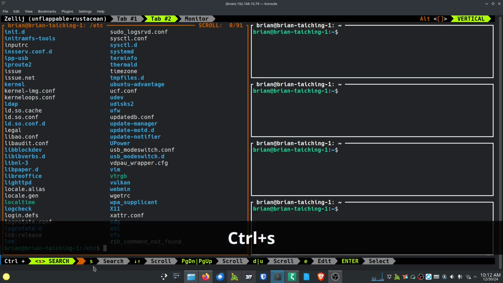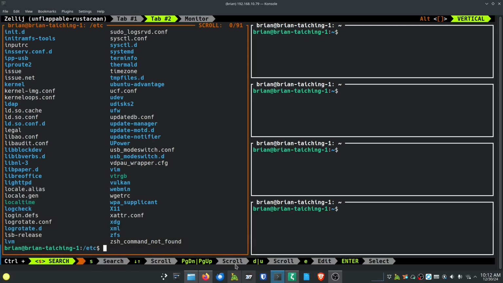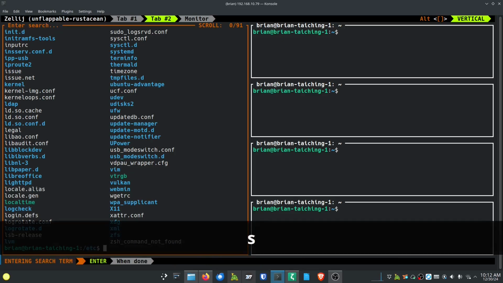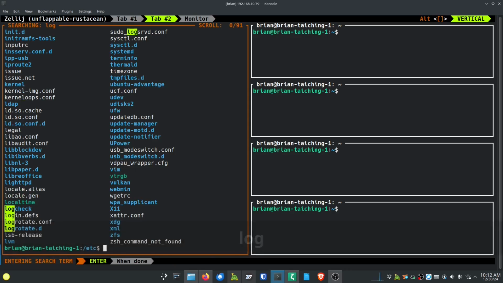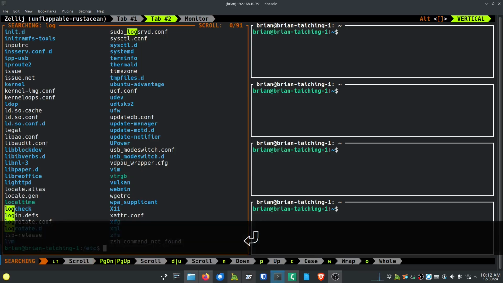Again, it gives us a secondary context menu about what are we trying to accomplish. We can scroll. We can use our page up and down scroll. We can use D and U to scroll. We can use E to edit and enter. We can select. So we can go search. We're going to do S to tell it we want to search. And now I'm going to start typing log. And you can see where it highlights log for us. We can press enter, and it brings us back to the search context menu.